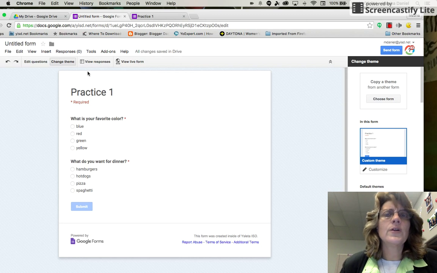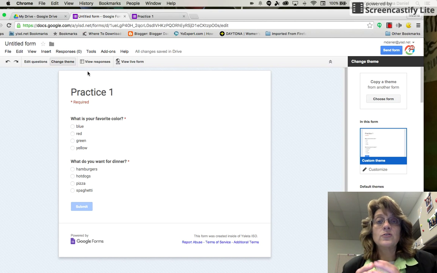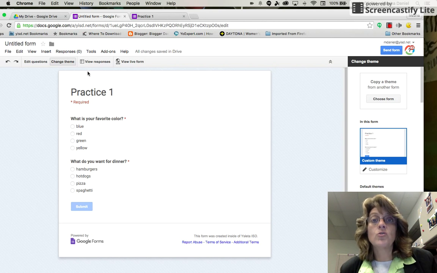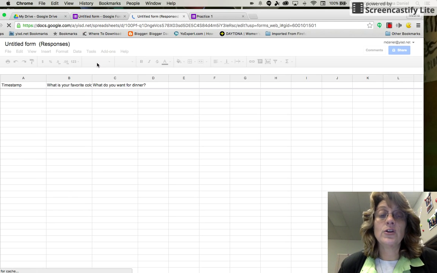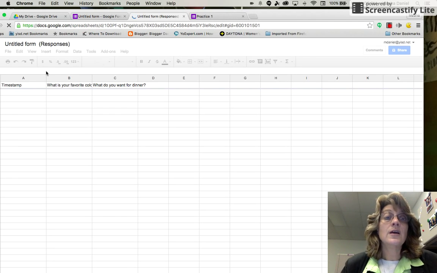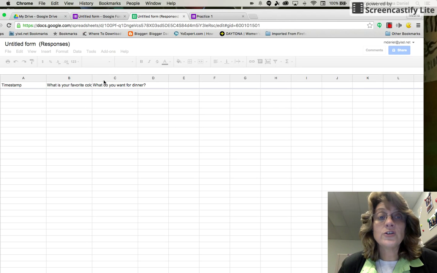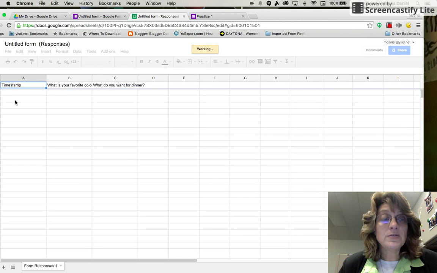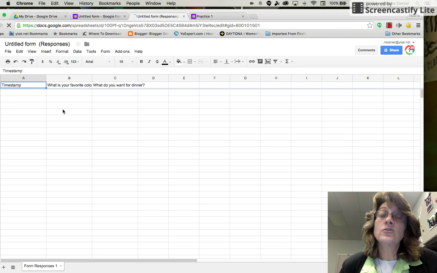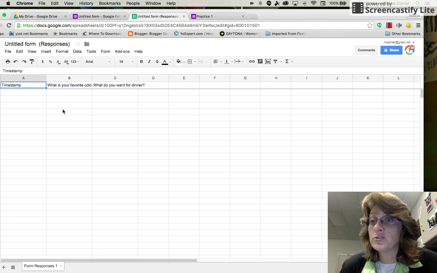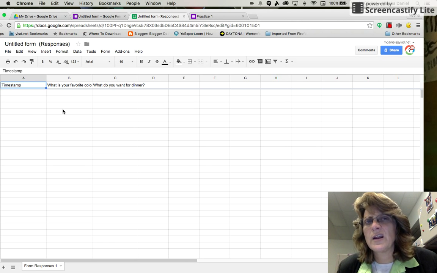But what does it look like on the back end? Whoever created the form is going to have this form in their Google Drive. Well, when you click View Responses, it's going to create a spreadsheet with those questions at the top with a timestamp, and then I can move on and on. Now, I did do something. I didn't ask for a name or an email address on here, which I probably should have done, but I can always go back and re-edit my form.